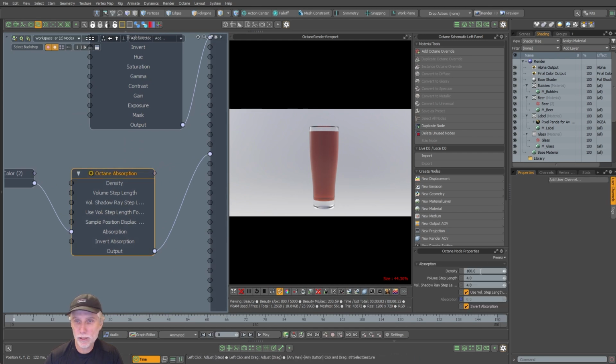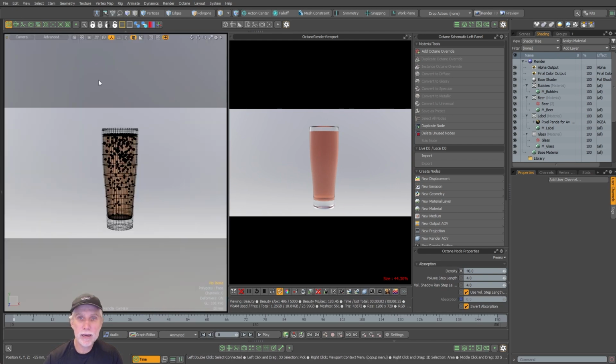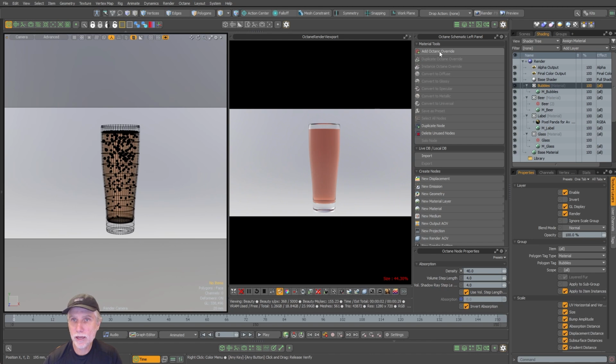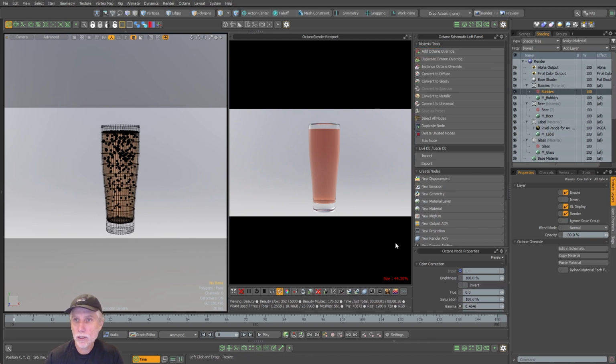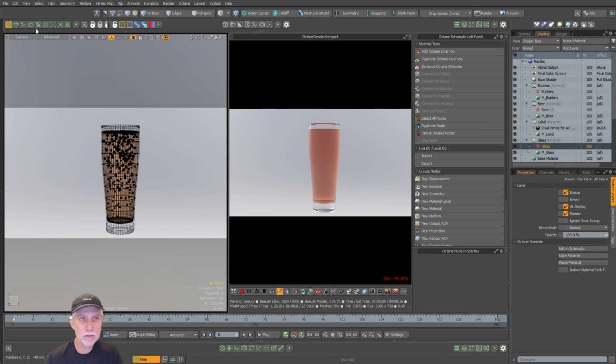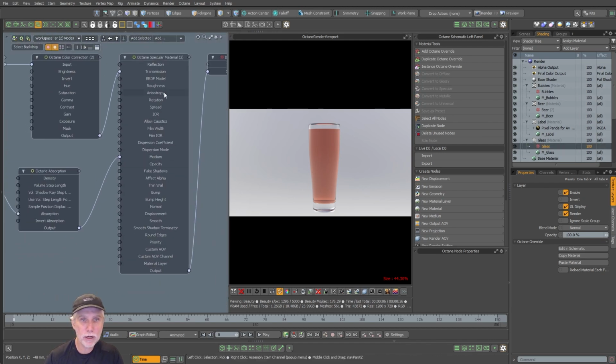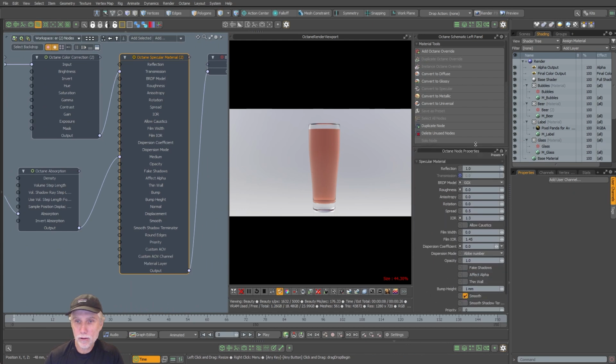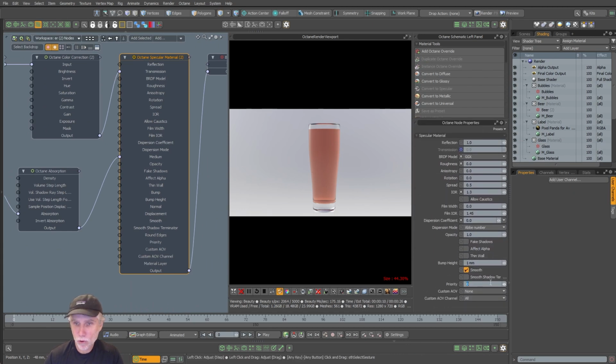We just need to turn the density down quite a bit. Something like that is a little bit better, right? Something like that, a little more beer-like. And let's push in a little bit, and then let's go over to our bubbles and add an Octane override on those. Before I do that, I'm going to go back to the glass, and this is sort of the key step here. I'm going to change the priority of the glass to a 1. Like that, and you can see this changed a little bit.